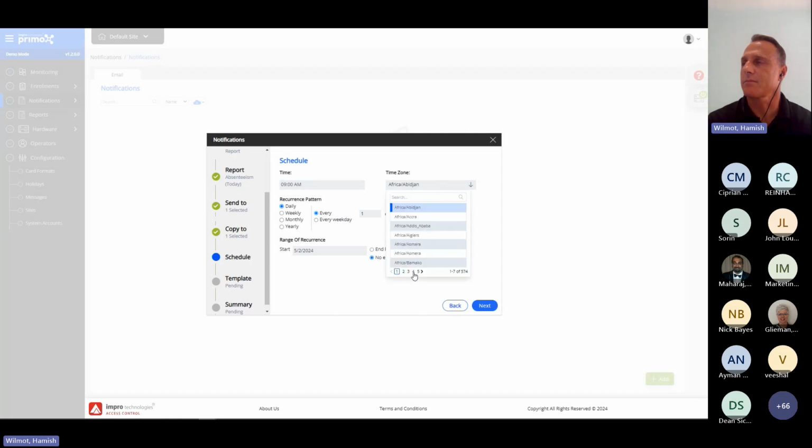We can also select the time zone if appropriate. So we will then select the recurrence pattern. In this case, every weekday, on a daily basis. We can then also select the start and end date for the scheduled report to take place.